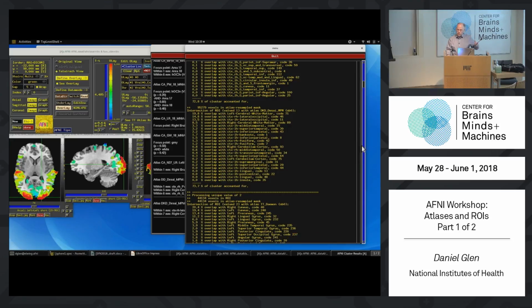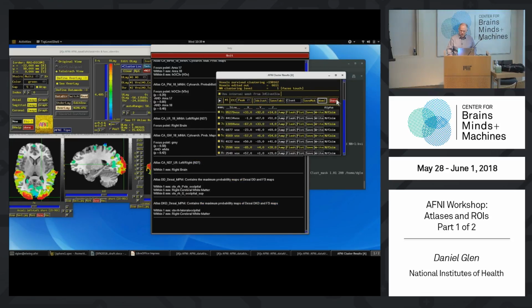You can define which atlases you're actually interested in. You don't have to look at all atlases. You can have an AFNI atlas list and configure that the way you want. So I just wanted to show you some of those features that are built into AFNI. I'm going to close this for now.